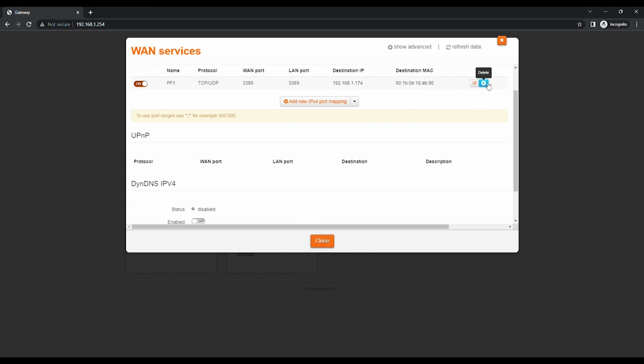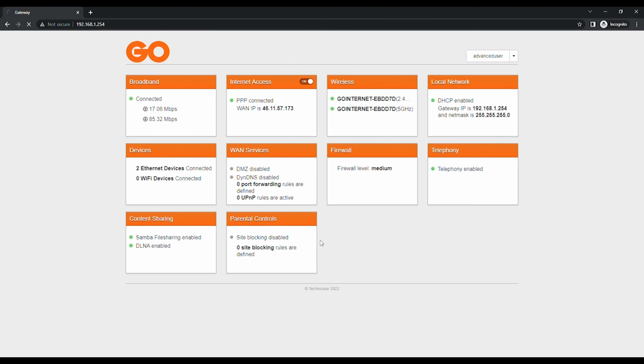The destination MAC will populate itself automatically. If the destination MAC is not populated, the port forwarding entry will not work. Click on the Close button to return to the modem's homepage.